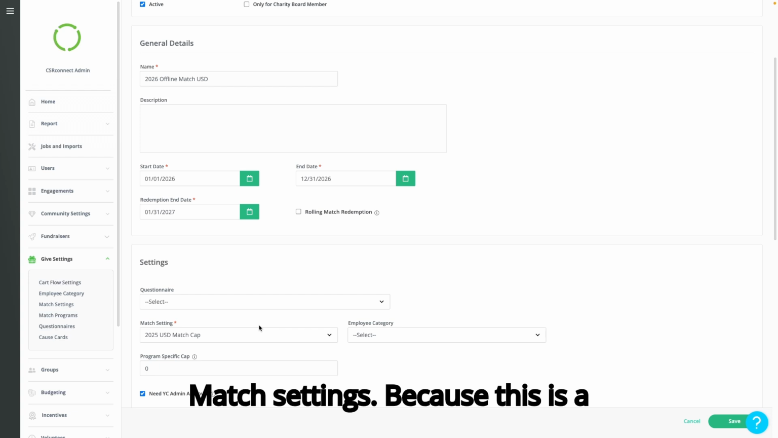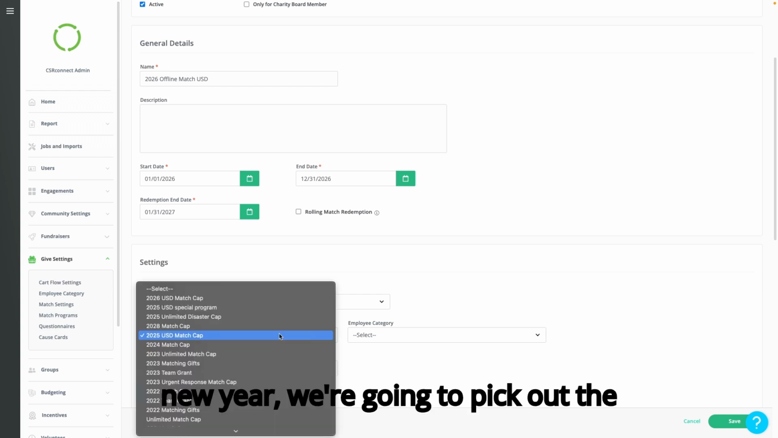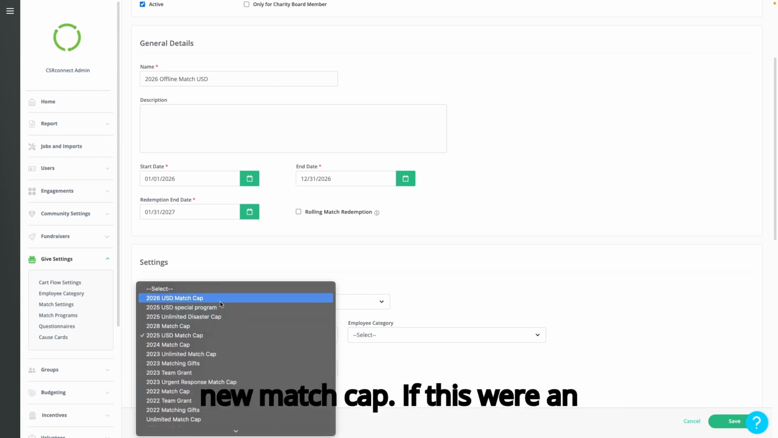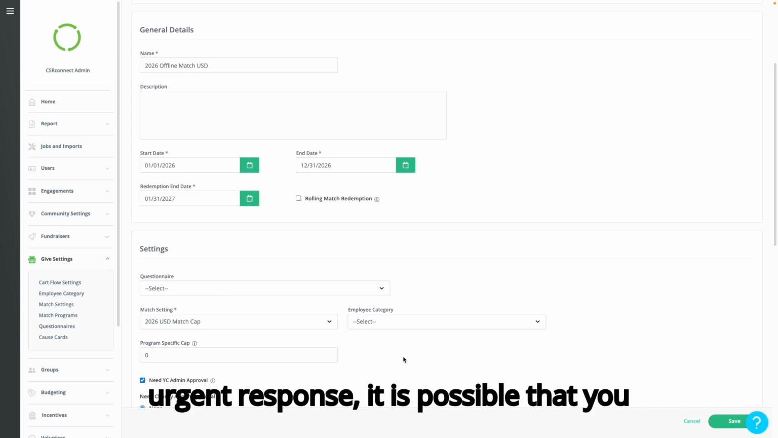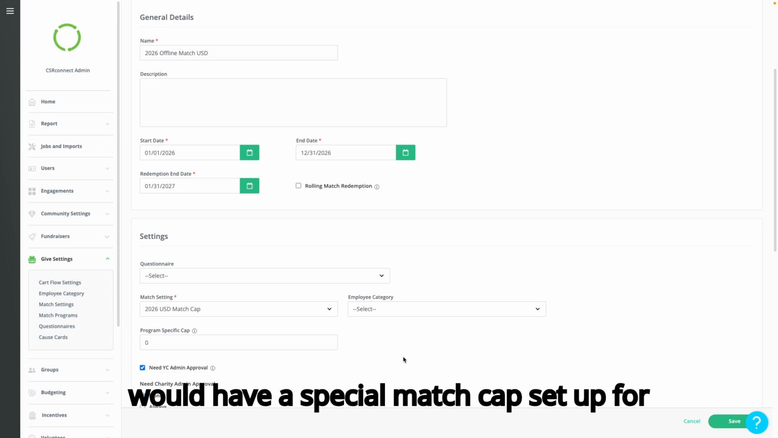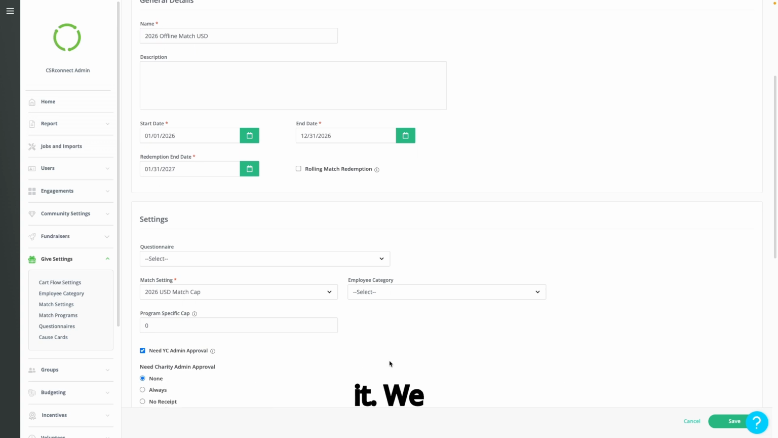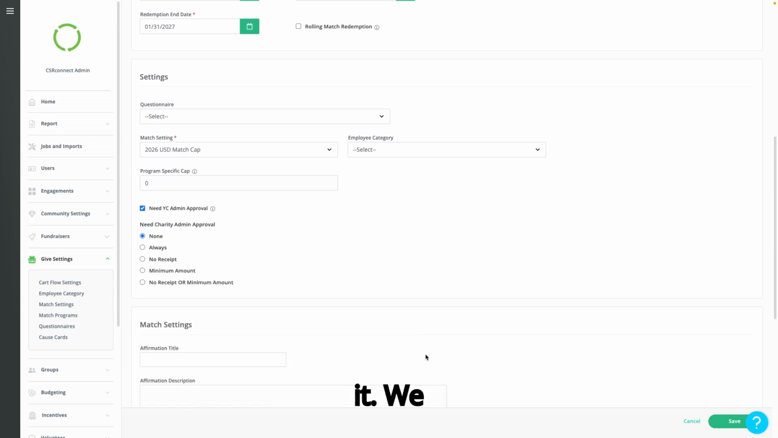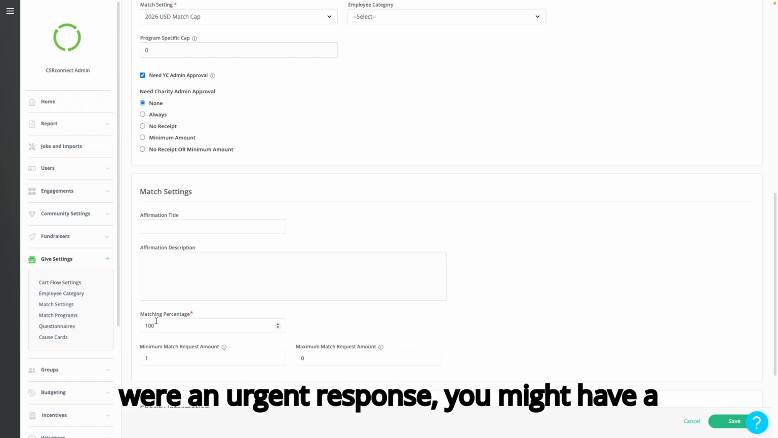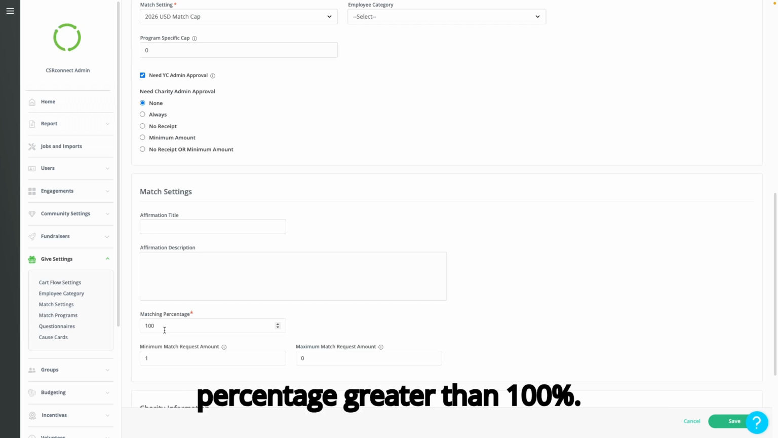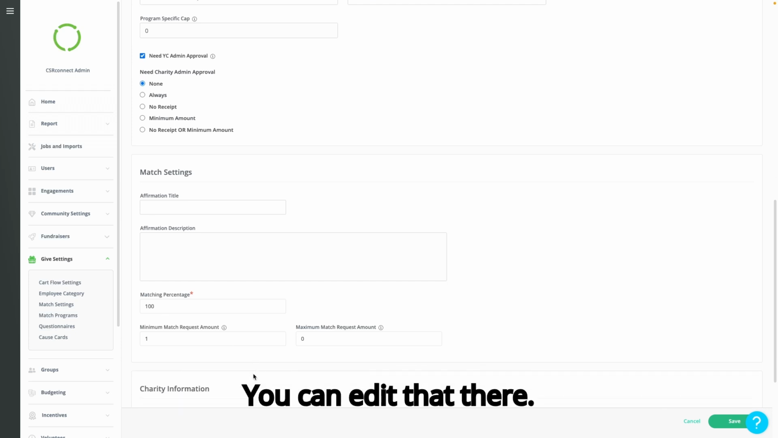Match settings, because this is a new year, we're going to pick out the new match cap. If this were an urgent response, it is possible that you would have a special match cap set up for it. We will move forward. If this were an urgent response, you might have a percentage greater than 100%. You can edit that there.